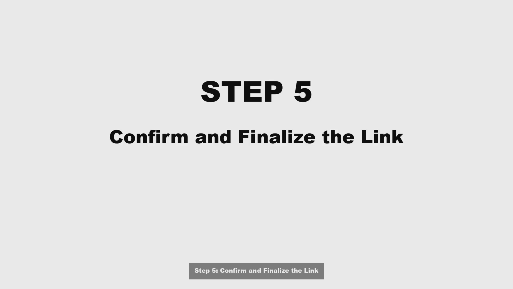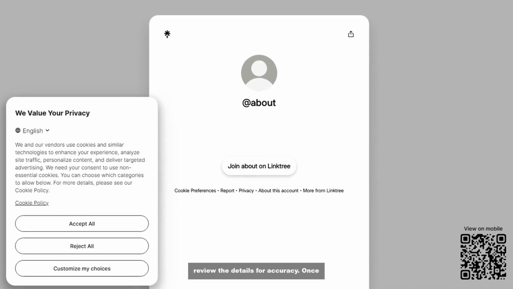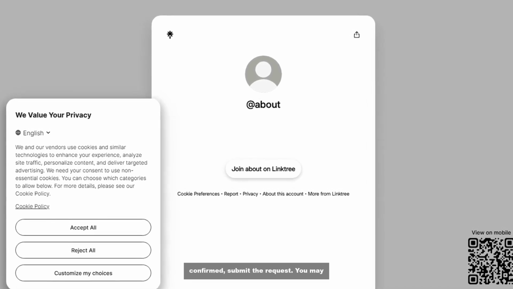Step 5. Confirm and finalize the link. After entering your bank account information, review the details for accuracy. Once confirmed, submit the request.